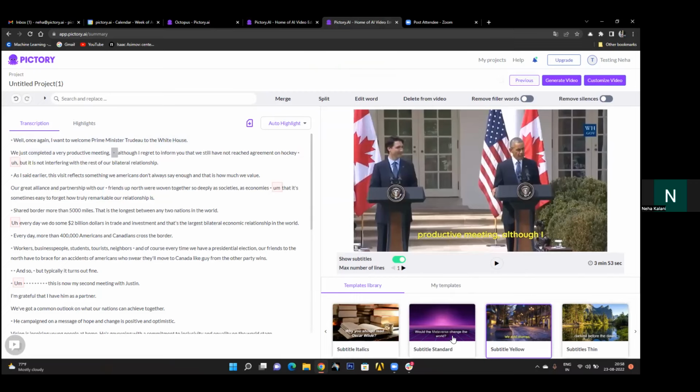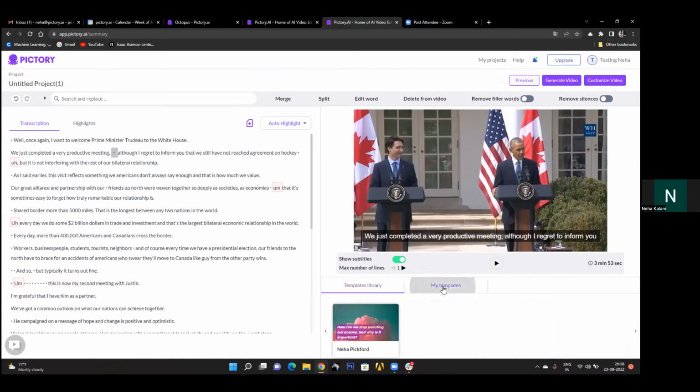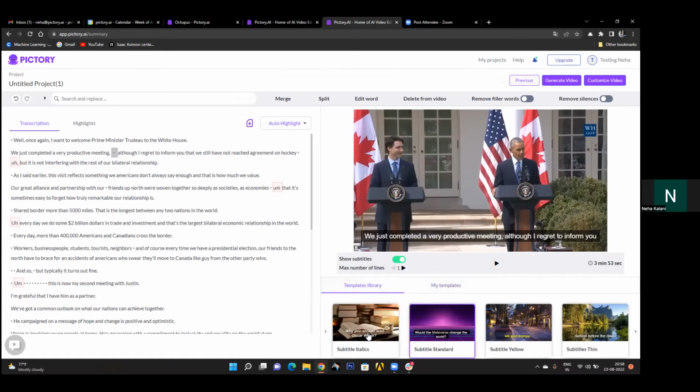If you don't like it, you can change and keep reviewing whatever you like, finalize on one. And you don't have to do anything. Just click on generate video, and this particular style or format of the template will automatically apply to your generated video.